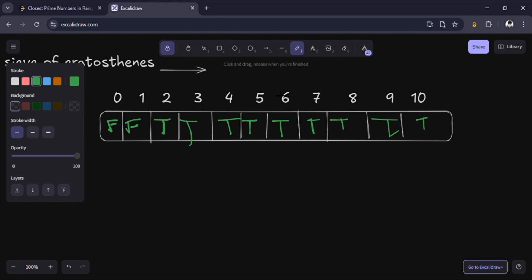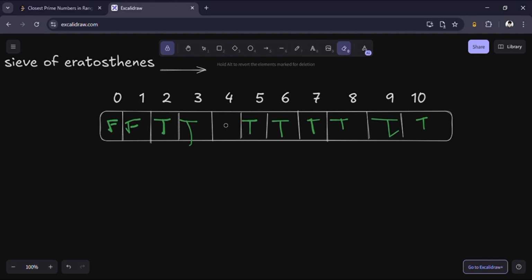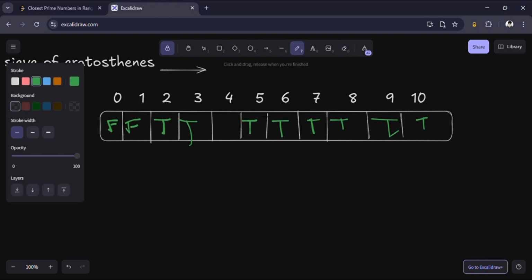Next, 2 into 3 is 6, which will not be a prime number, and 2 into 4 is 8, which will not be a prime number, and 10 will also not be a prime number. So I have to update these multiples of 2 as false, because these cannot be prime numbers. 6 will be false. Next 8 will be false, and 10 will be false, right? So for 2, all of 2's multiples are set to false.